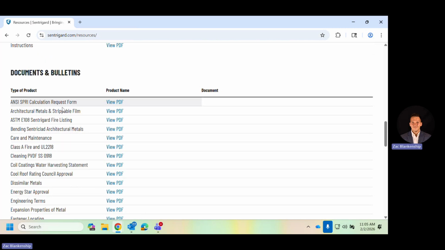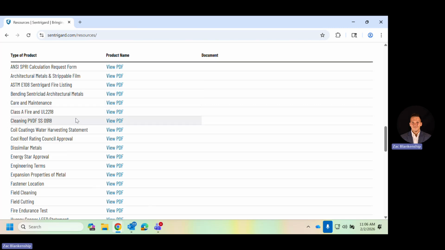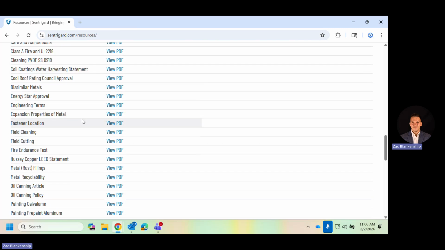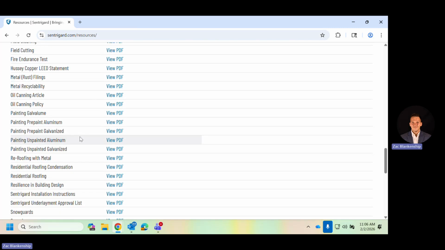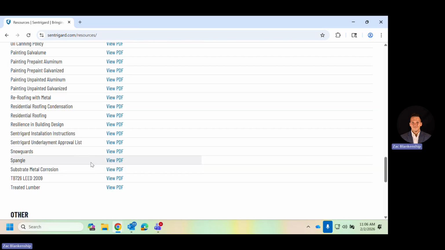Now, down beneath that, down here at the very bottom of this page, you're going to find all of our white papers. So there's a whole bunch of different information in here. I'm not going to open up and look at every single one of these, but basically, if you have a question, most of the time it's here. If you don't feel like sifting through this information, just email us at rts@sentrigard.com and we can get you the right document, answer your question.